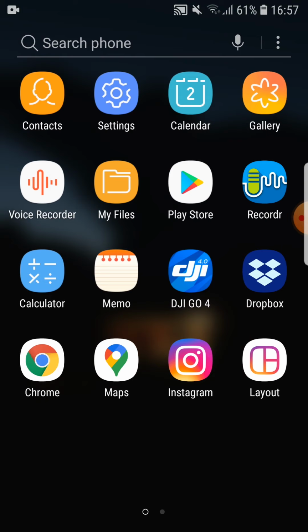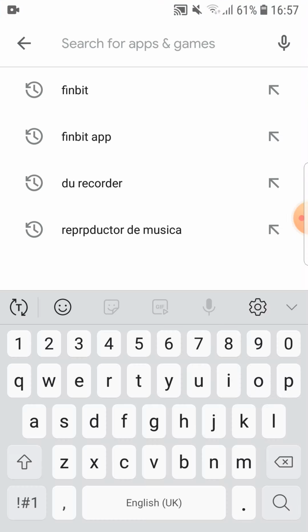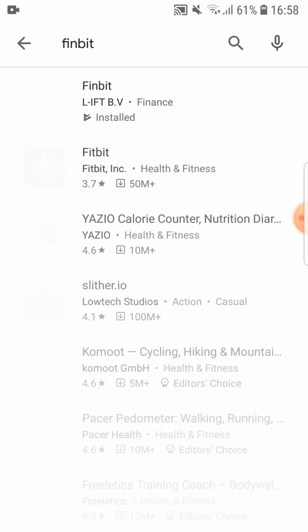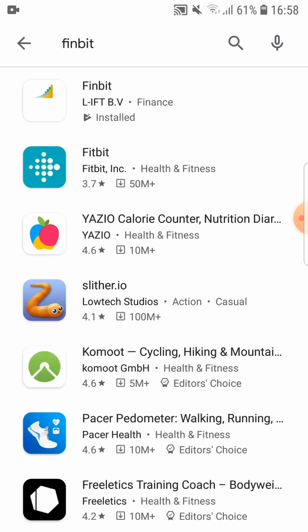In this tutorial, I'm going to show you how to use Lyft's Finbit app. First, if you haven't downloaded it yet, do it on Google Play Store. Once you have downloaded it, you'll have to register if you don't have an account yet. If you do, log in.